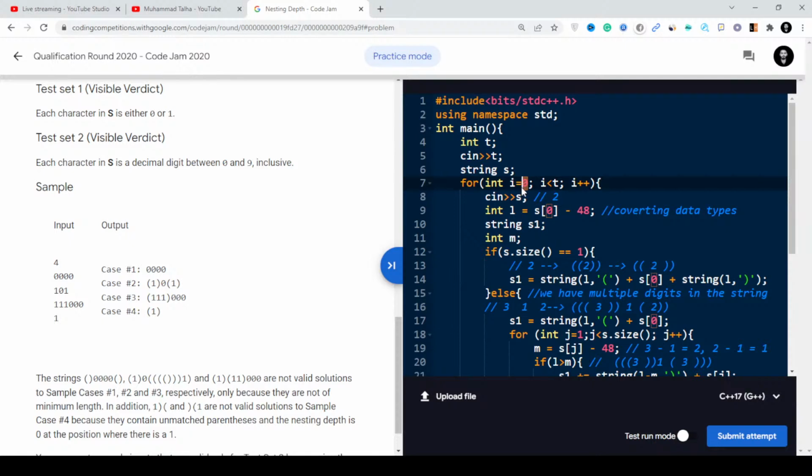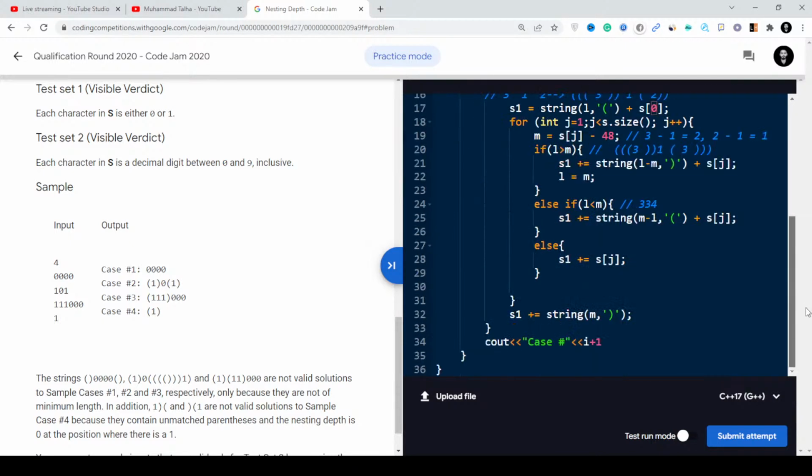So 0 plus 1 is 1, 1 plus 1 will be 2, 2 plus 1 will be 3, and 3 plus 1 will be 4. That is why we'll just go ahead and write this I plus 1 here. And after that, what we have to do is write the colon here, and after that we have to have this space. So we'll write colon and then space, and after that what we have to do is return the output string, which in this case is S1, and after that we will write end line and then semicolon.